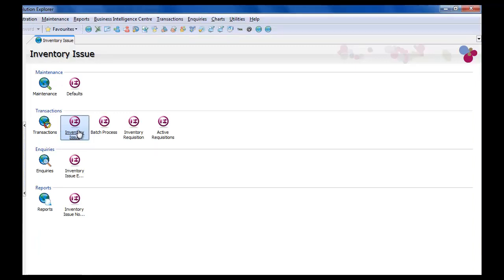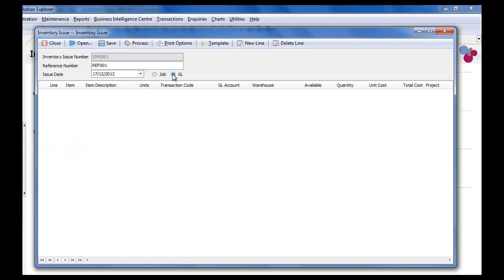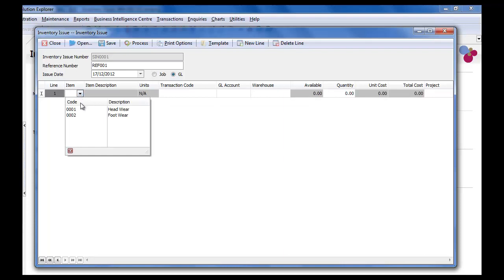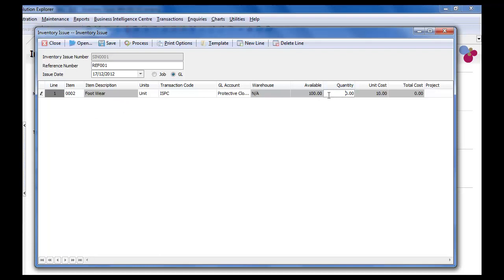I'll now go ahead and show you how to do an inventory issue. It looks very similar. Under Transactions again, click on Inventory Issues. You'll notice that I'm jumping ahead a little on the screen video. That's just to save a bit of time. Here I'm entering some stock that I want to issue internally, and I expect to be doing it again.